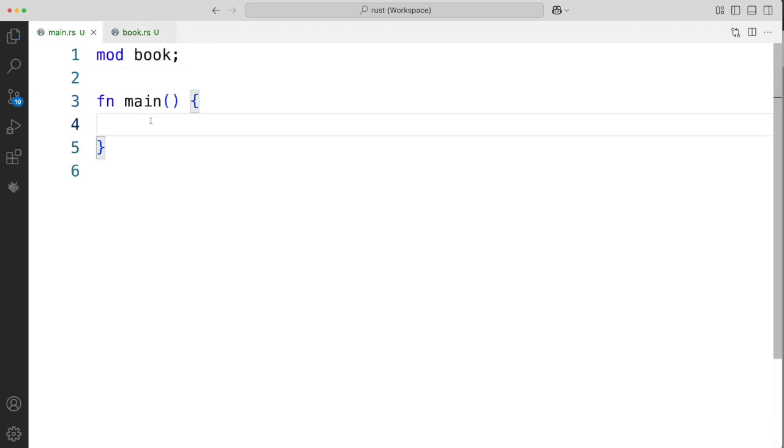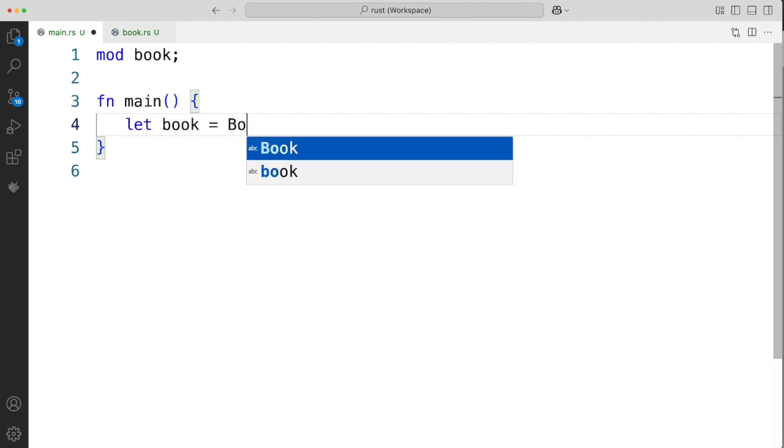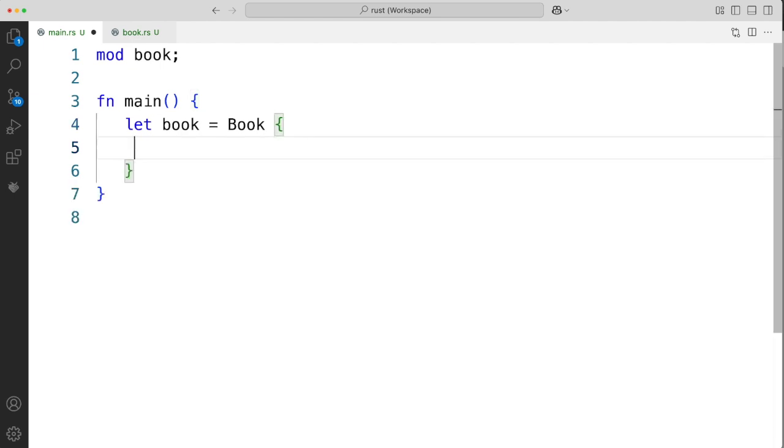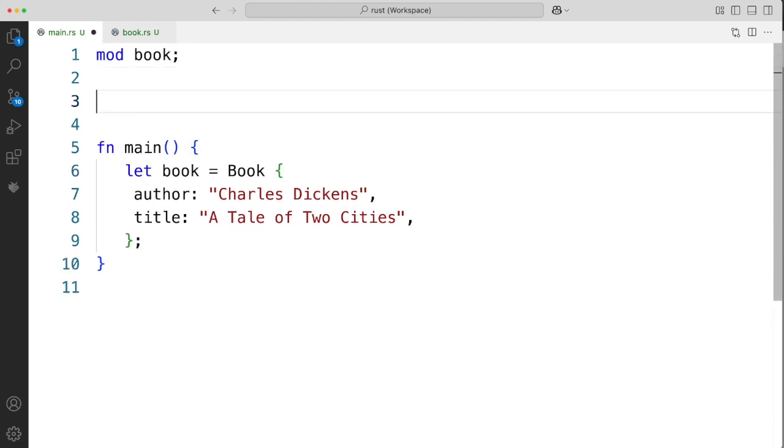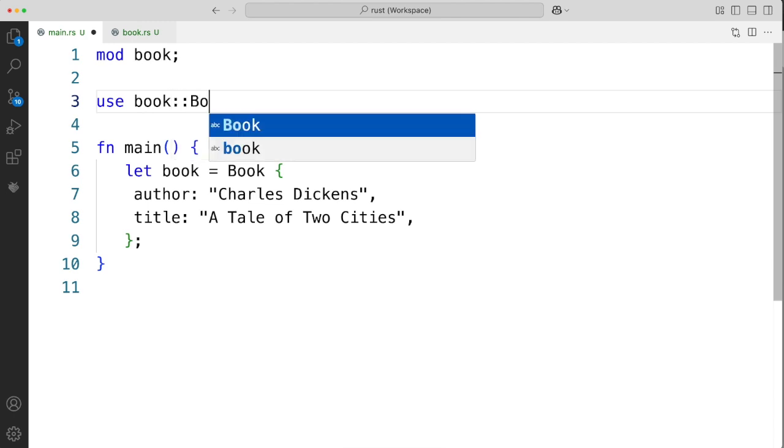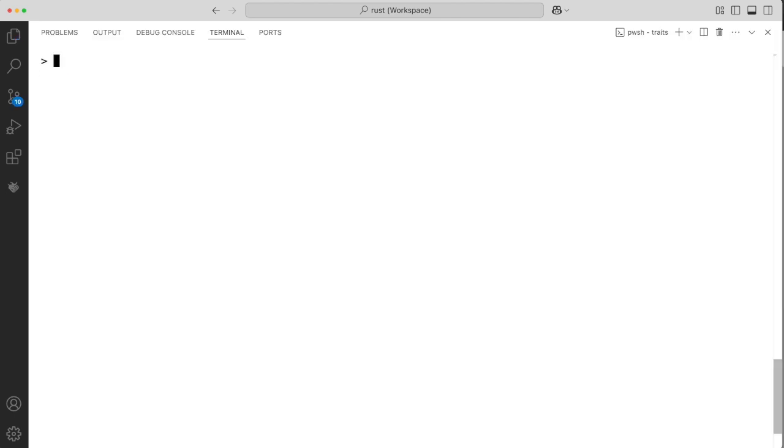Now I think I should be able to say let book equal Book. I might have to put a use statement in there as well, actually. Let's say Book, and something's gone wrong with my tabs here, but I'll use the formatter to fix that in a minute. So let's say author Charles Dickens, and then we'll have title A Tale of Two Cities. All right, now I think I'll definitely have to have a semicolon there. And at the top, I think I'll probably have to say use book::Book. And that's probably okay. So let's try it.